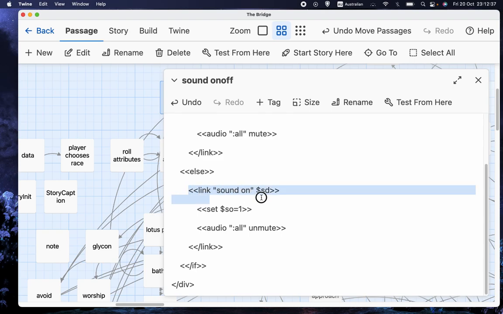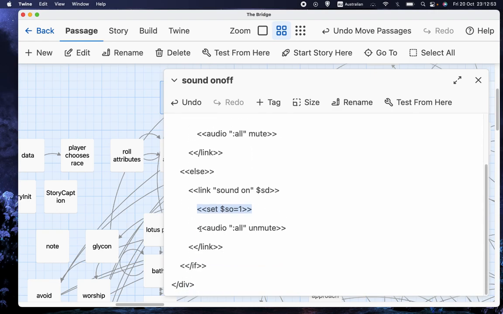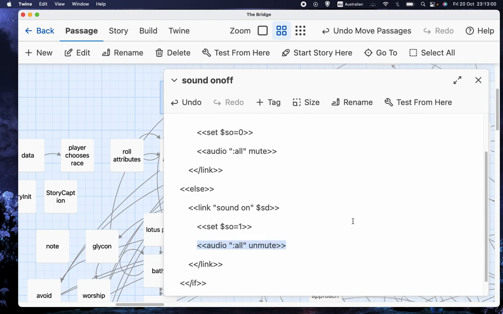We have a very similar link, except that instead of sound off, it says sound on in the middle, which means that it displays the text sound on. And instead of saying set SO equals 0, it says set SO equals 1. And instead of saying audio all mute, it says audio all unmute, which is of course the opposite of mute. It just says put the volume back up to its normal level and continue from where we are.